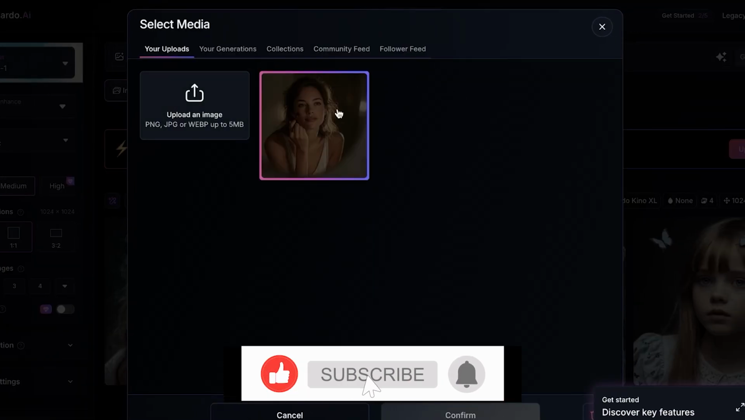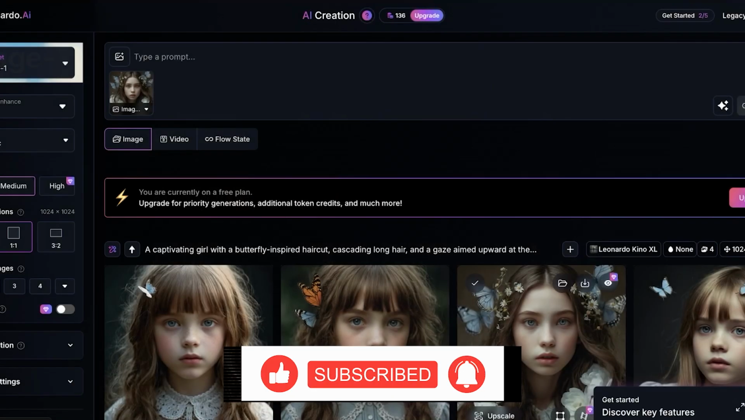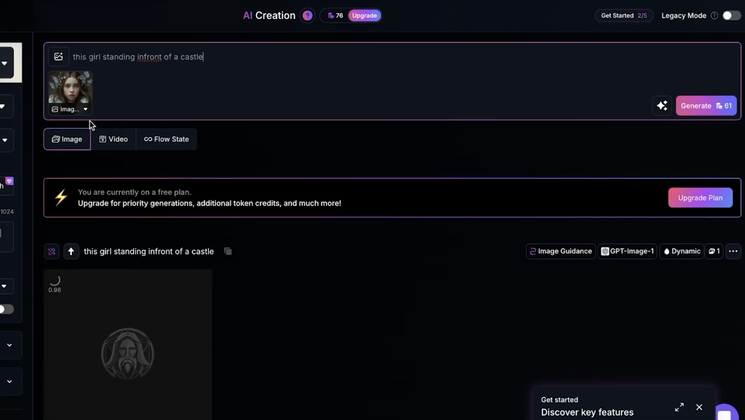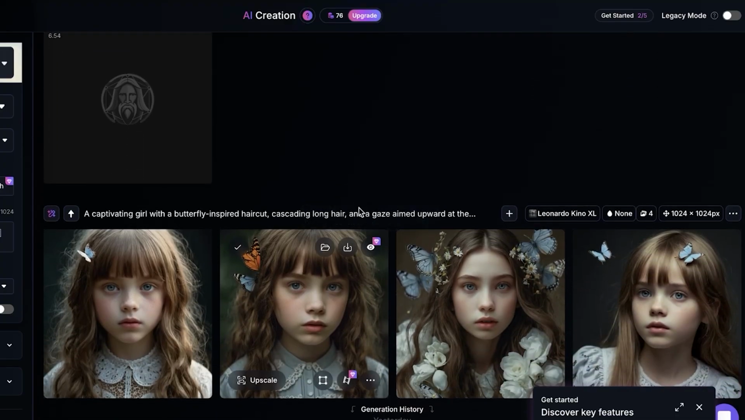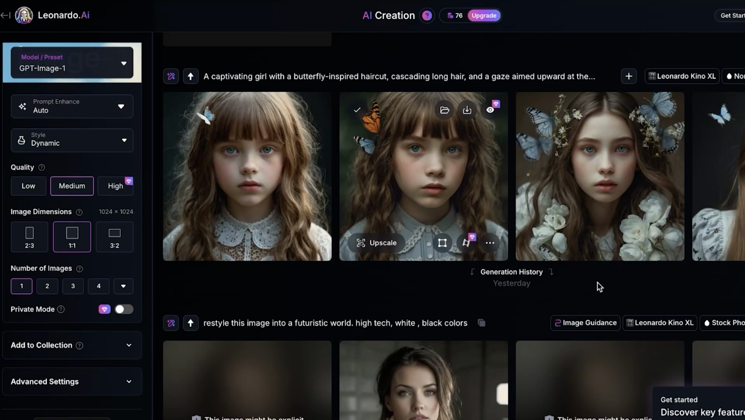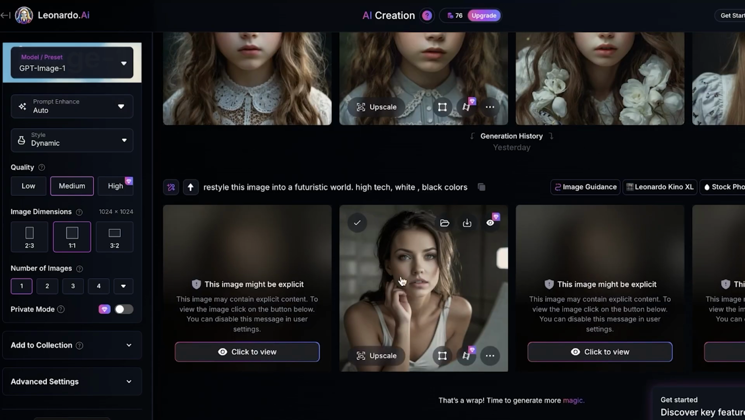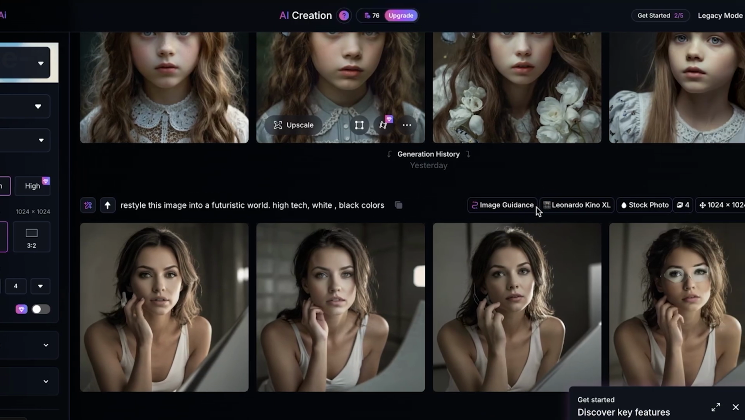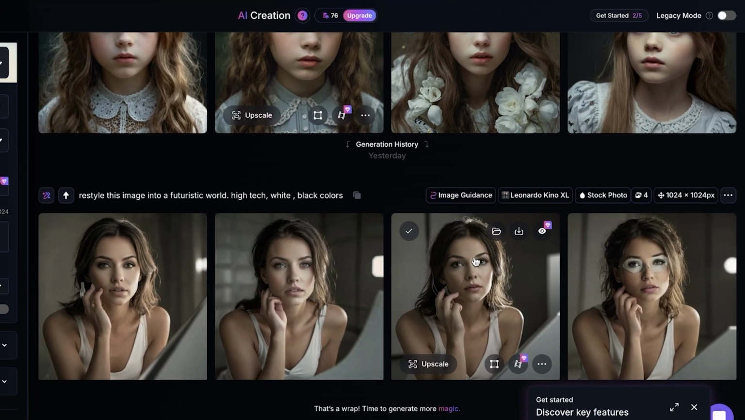You can click on image reference and we're going to select this, click on confirm. This girl standing in front of a castle. And then I'm just going to click on generate. Now I have used this as an image reference rather than a character reference, which can actually yield some inaccurate results. But keep in mind that if you are using character references directly, you can truly place that character as I have done with this image generation. We have restyled and used image guidance. Character references are also called image guidance within the Leonardo AI platform.